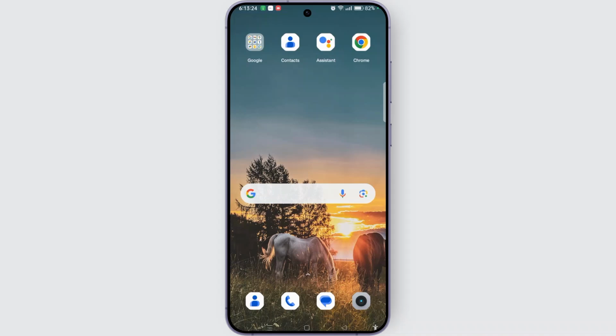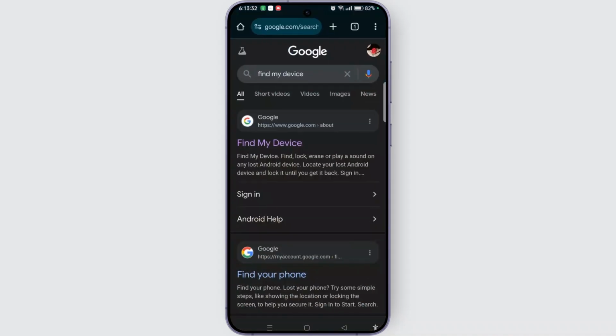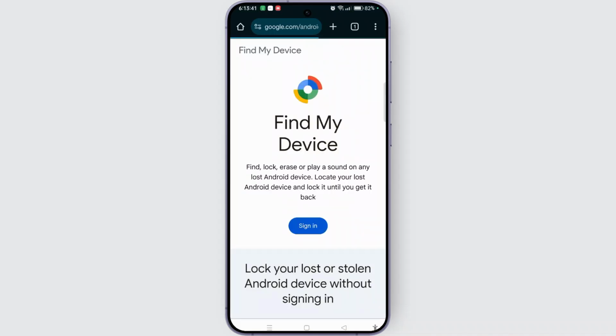Method 1. You can use built-in phone tracking features. Most smartphones have built-in tracking tools. For Android, you can easily launch any browser and search Find My Device. You can even download the application via Play Store and then tap on the link given below. And here you can tap sign in and sign in with the Google account linked to the phone and view the phone's last known location or ring it.